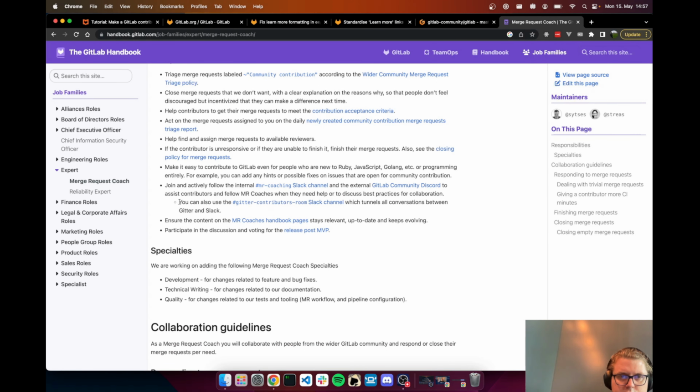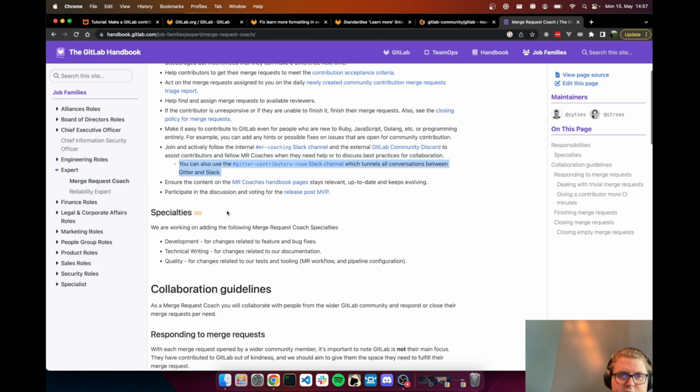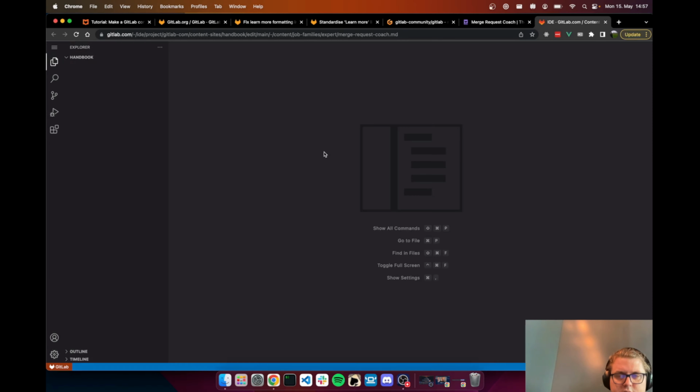Let's have a look. This is outdated. This needs to be fixed. If you want a simple thing to fix, you can remove this because we don't use Gitter contributors room anymore. We just use community Discord. So that would be an easy fix, easy update if you want to contribute yourself. In that case, you don't need an issue. You can just edit it. Actually, it's really simple. We can do that while we wait.